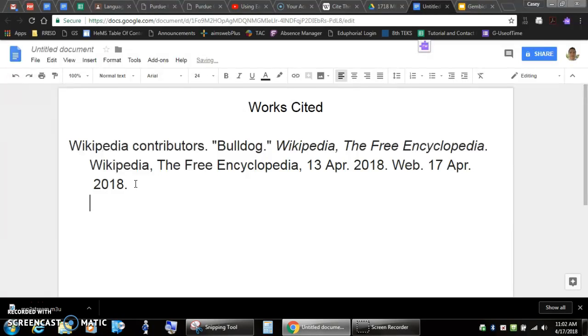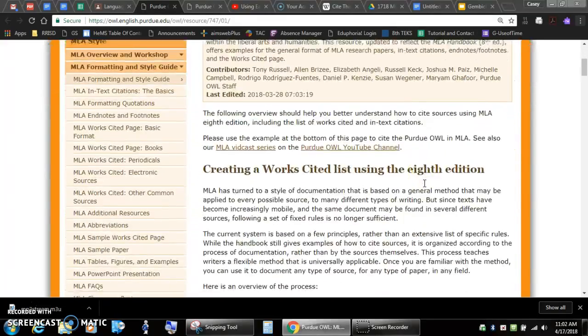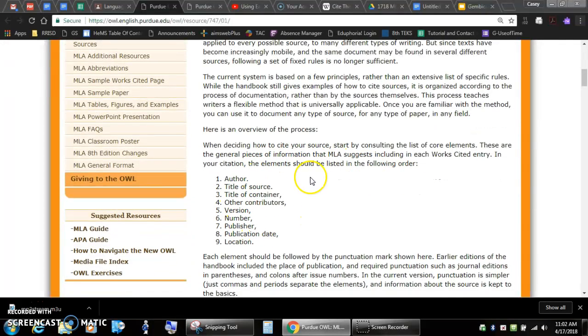But what if they do not give you the citation on the source? You're going to have to dig around and find the information yourself. And this is a lot of work. So I have a link for you called the Purdue Online Writing Lab. And if you scroll down off of that link, you're going to see a list of 9 things that are important to be in every citation.